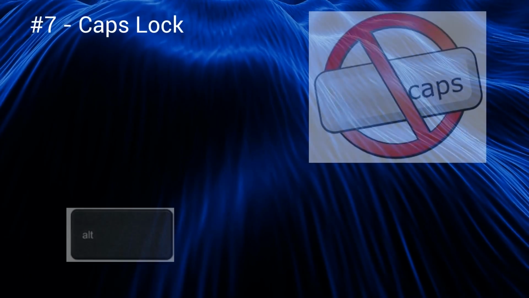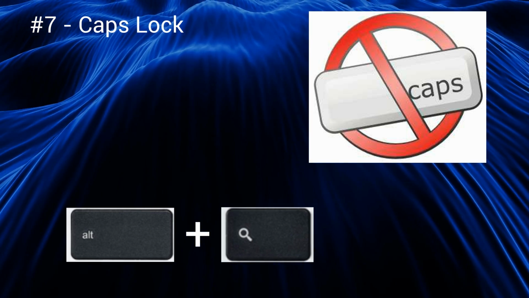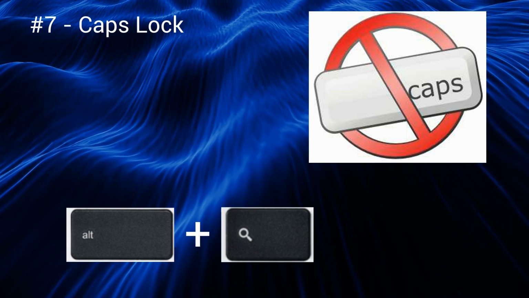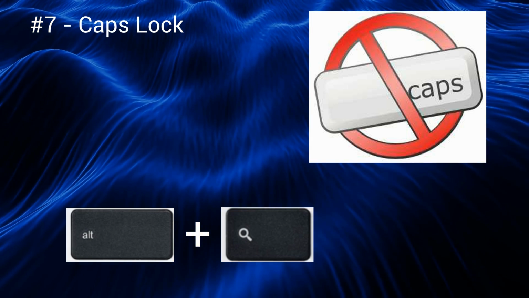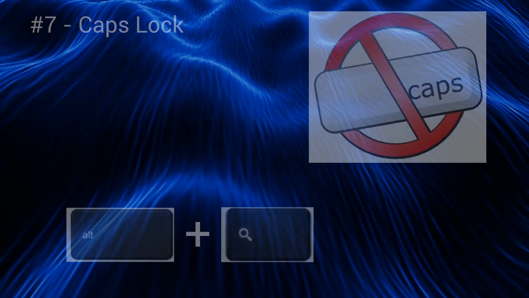Number 7. Caps Lock. You may have noticed there is no Caps Lock key on a Chromebook keyboard, but you can still set it. Simply press and hold the Alt key and the Search key, that is the key that has the magnifying glass on it. Use this combination to toggle Caps Lock mode.